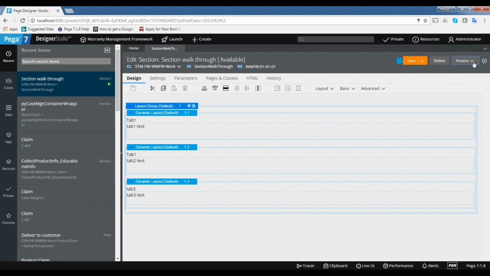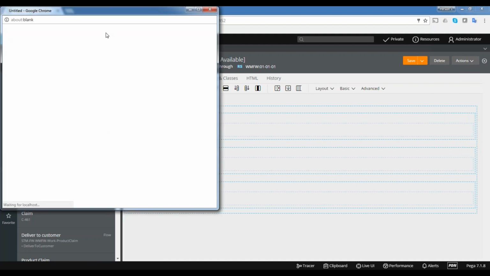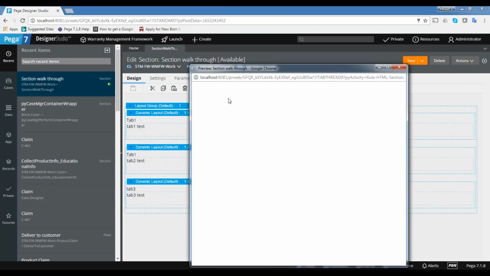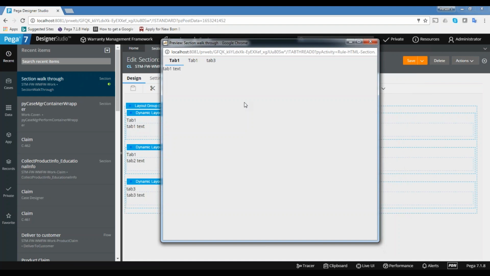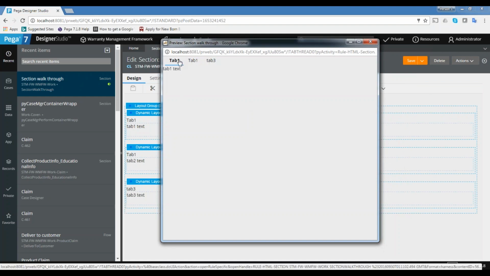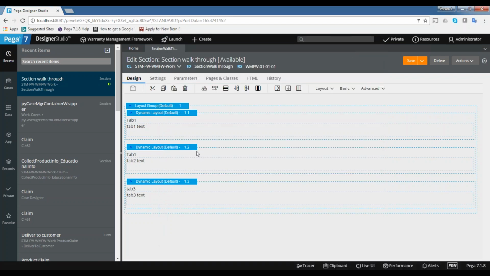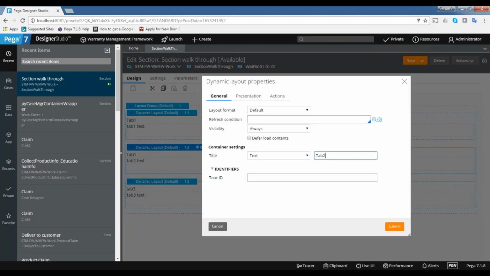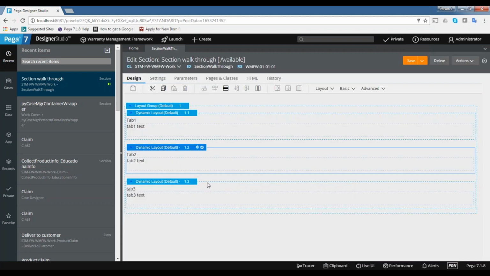Let's open the preview. So you can see tab 1, tab 2, tab 3. When you click tab 1, text is coming. I think this is also tab 1. I need to rename this to tab 2, and tab 3. Okay, by default, all will come in a tabbed structure.